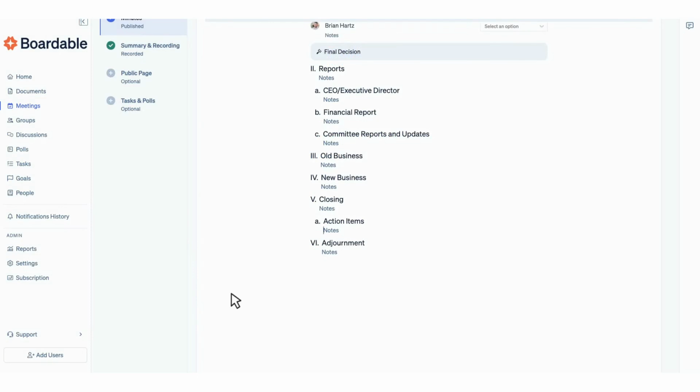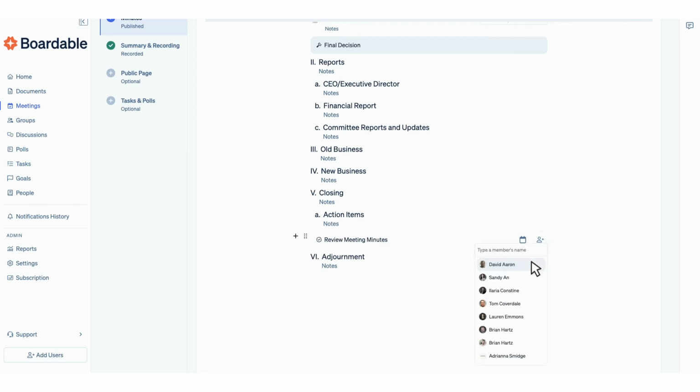Another dynamic option is the ability to add tasks. Tasks created within the meeting minutes are also accessible from the Tasks page. To add a task, click the plus sign for the drop-down menu, then scroll down and select Task. Enter a description of the task to be completed. Assign one or multiple users from the available drop-down.